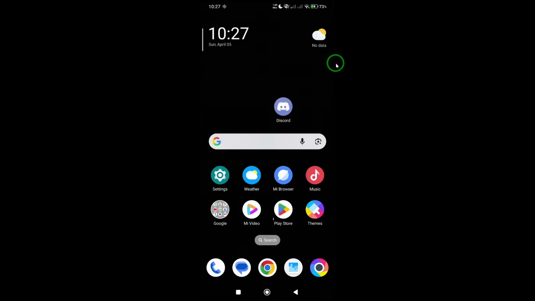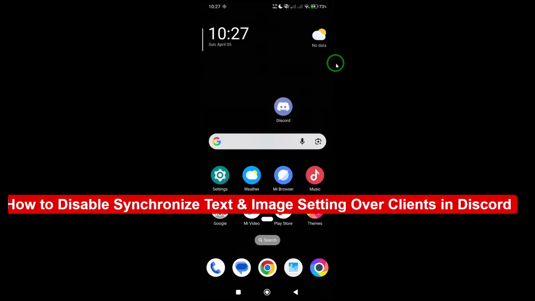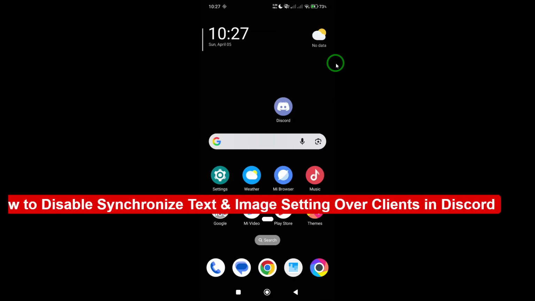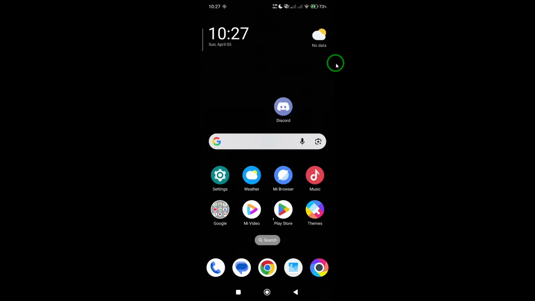Welcome. If you've ever noticed Discord automatically syncing text and image settings across your devices and you'd rather manage them separately, this video is just for you. Today, I'll walk you through how to disable the synchronized text and image setting across clients in Discord using the latest version available. Let's get started.